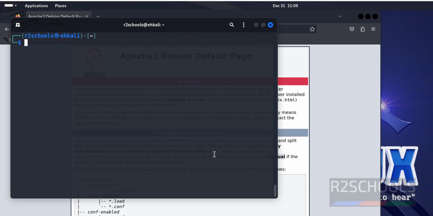So in this video we have seen how to install and configure Apache web server or HTTP server on Kali Linux.